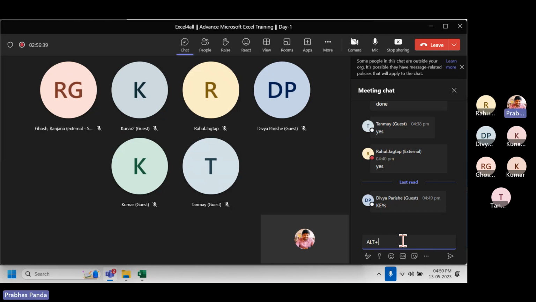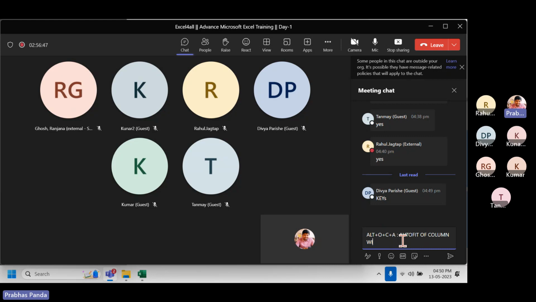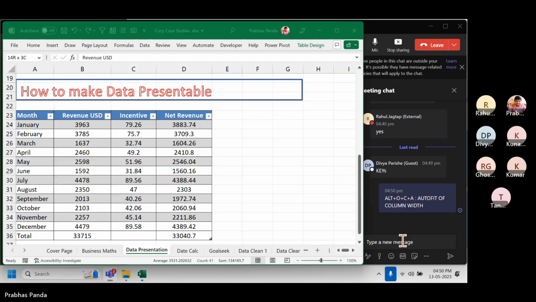This is for autofit of column width. So I gave you both the options. Choice is yours, whichever you want to take. Not a problem. Hope how to make our data presentable is also clear for you people. Any questions?